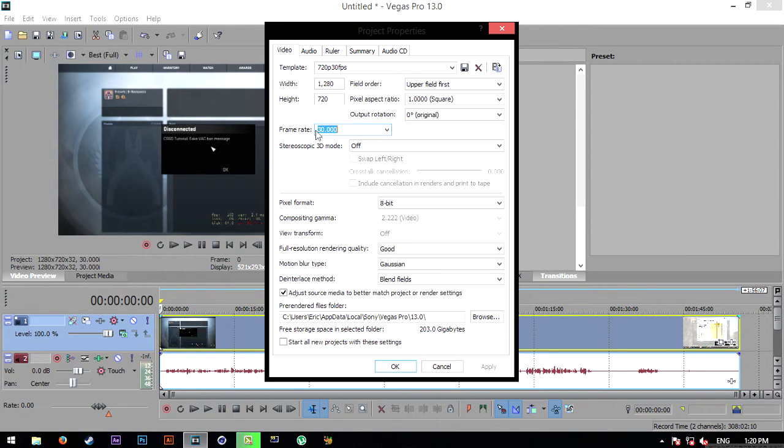If you want 1080p footage, then you can change this to 1920 and this to 1080. I suggest you save it by pressing this button once you're done with everything. But yeah, I'm going to change it back to 1280 by 720, as that's what I render most of my videos at. Stereoscopic 3D mode off, pixel format 8-bit, full resolution rendering quality is Best.